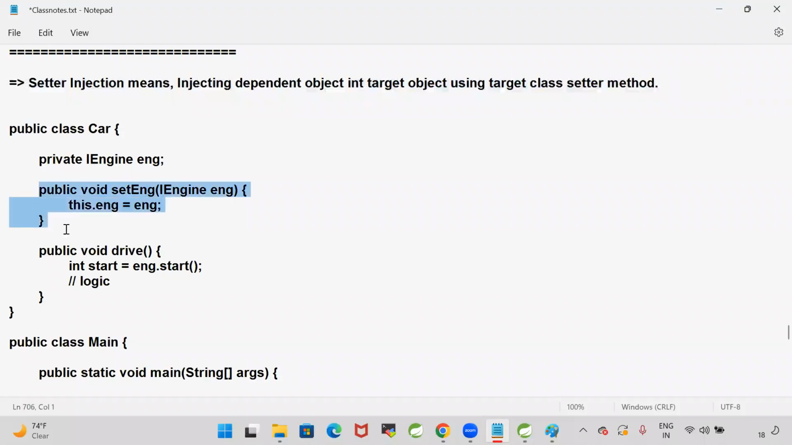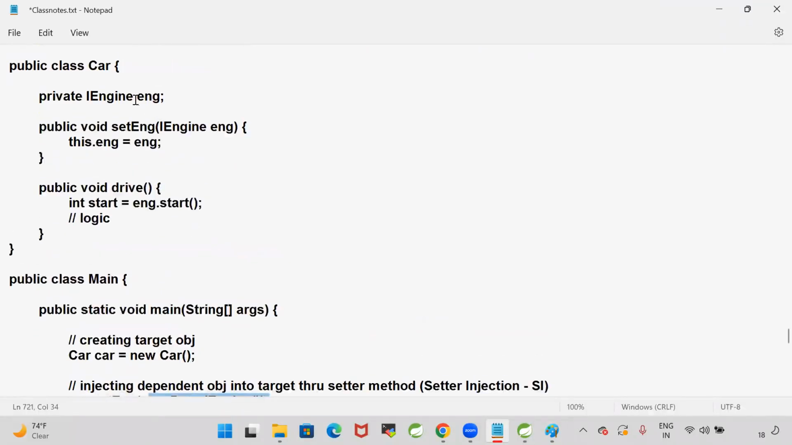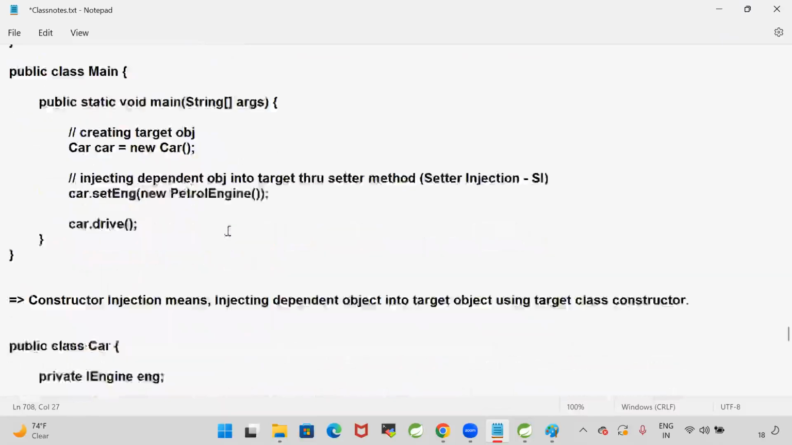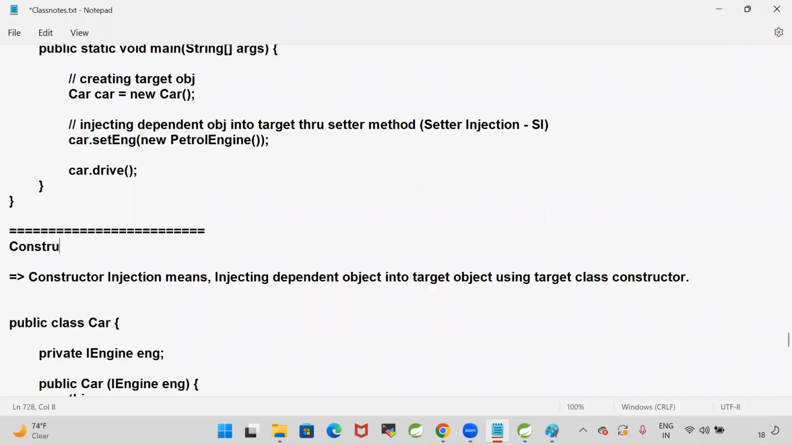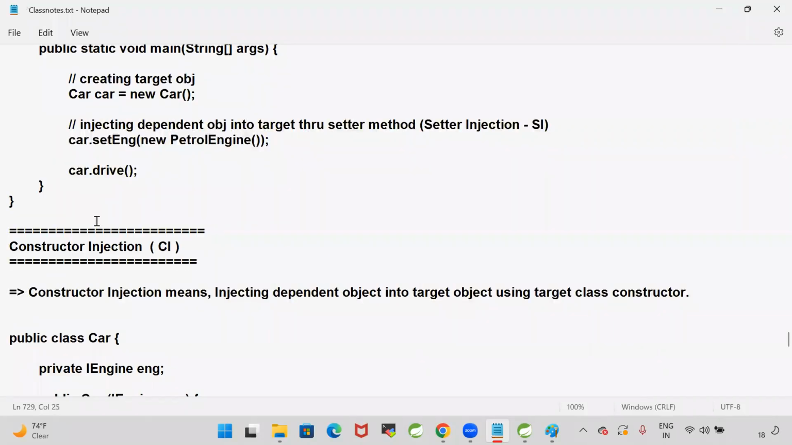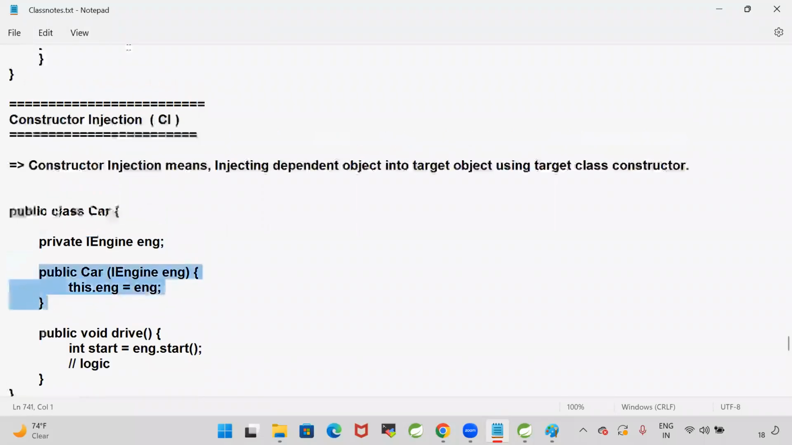So here setter method is available. By calling that setter method, we are injecting the dependent object. So this variable will be initialized with this value. Then we can call that method. Okay, that is called setter injection. Then what is constructor injection? Constructor injection means injecting dependent object into target object using target class constructor. Okay, car is dependent on engine. Now car will expect the engine as a constructor parameter. So here we are using a constructor to initialize the variable. That's why it is called constructor injection.